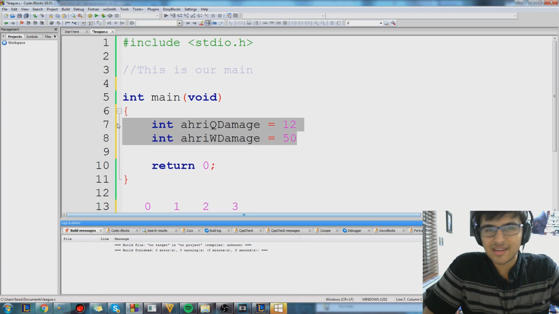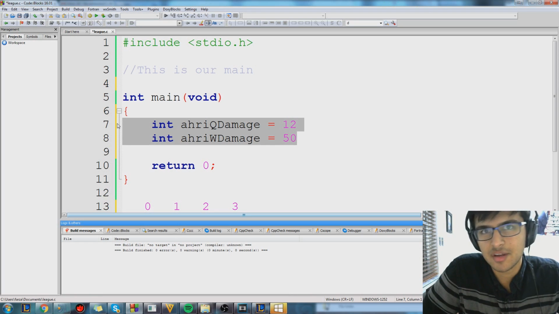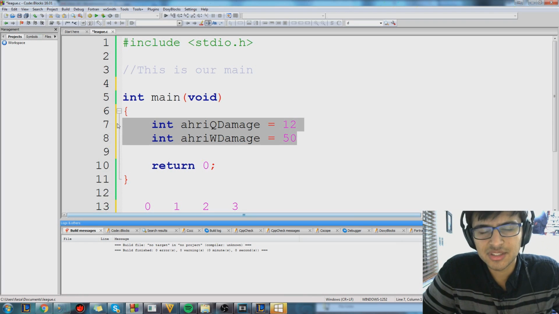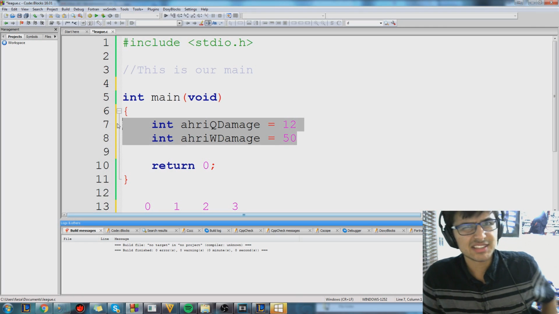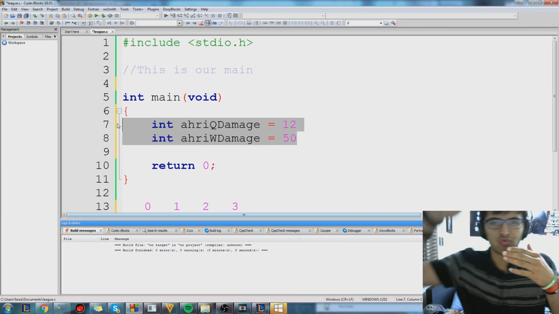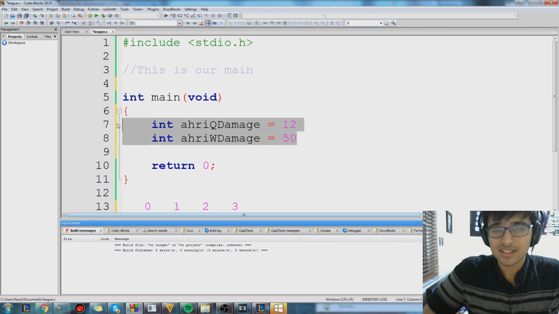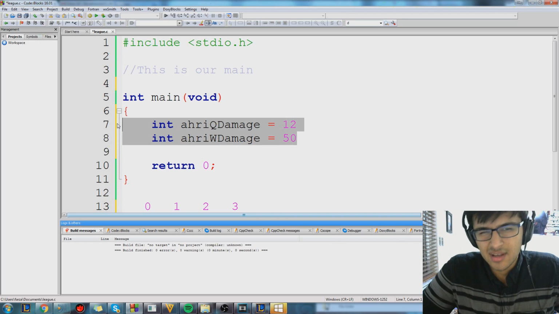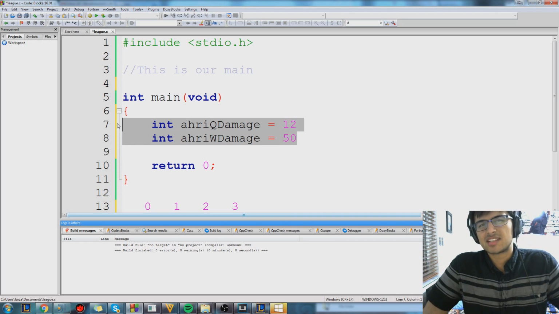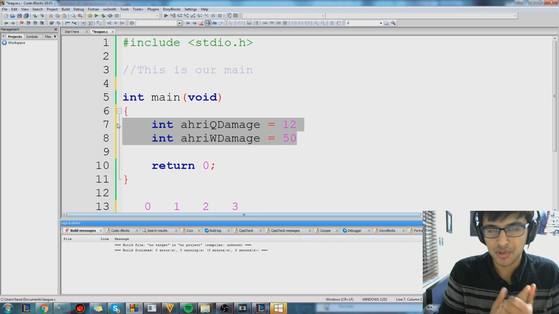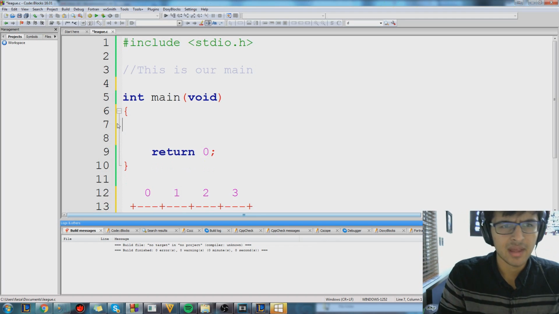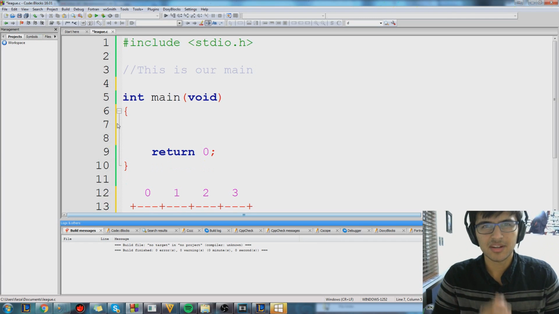If you have 20 champions and they each have four variables, that's already 80 variables that you have to work with. That's a lot of variables. Can you imagine just writing out 80 variables? Sounds like a lot of work and it doesn't sound very sophisticated. So as programmers, we want to figure out the nicest and most organized way to store our data. And in this situation, we're going to use something called an array.